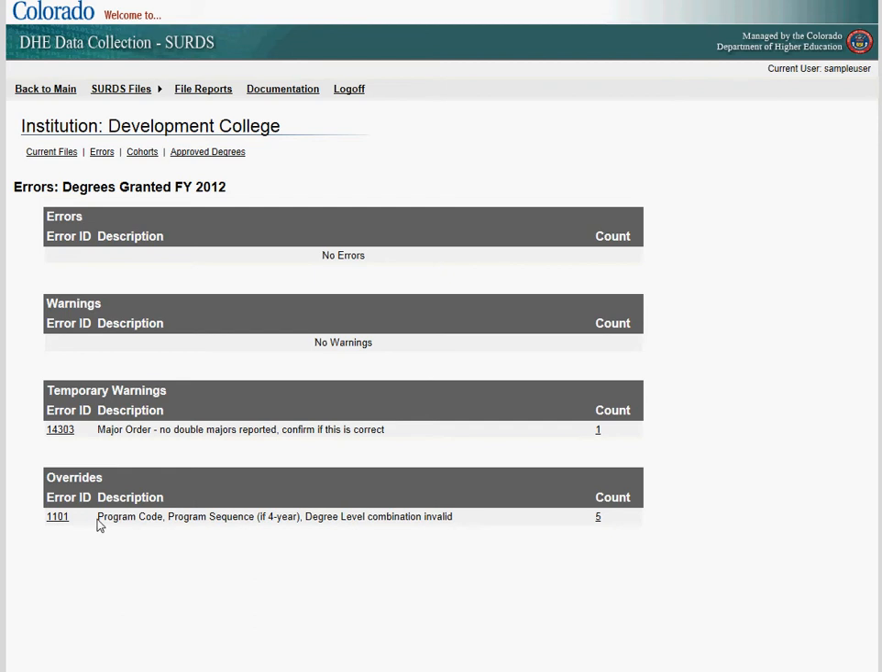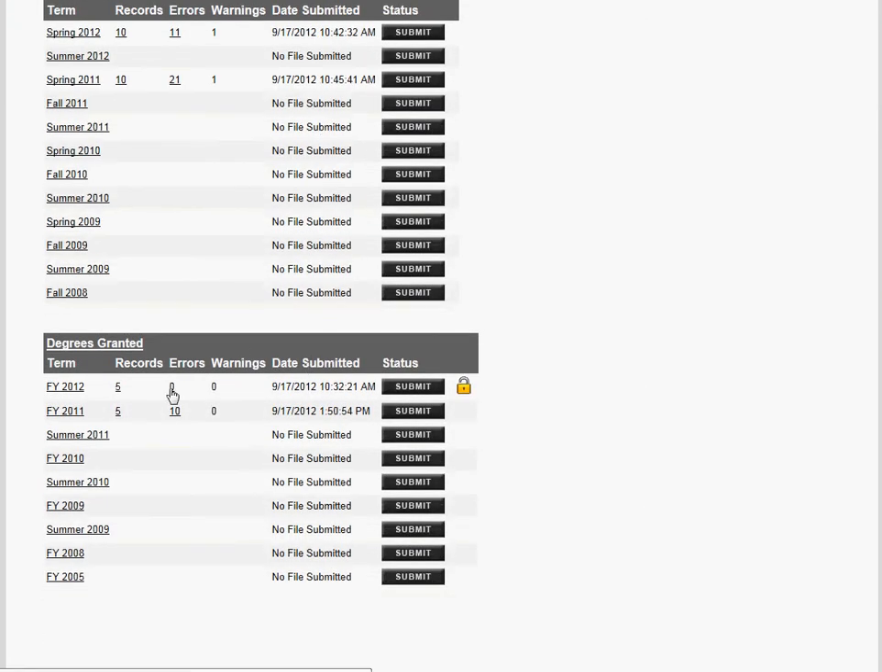So these errors, 1101, regarding this particular error, it was an error, but DHE would have been contacted and explained the case that the data was correct and requested overrides, and upon verification the DHE agreed that everything was okay and overrode them. This is how the errors would appear. Instead of being in the error section, they'll be down under overrides, and they'll show that those 5 errors were overridden.